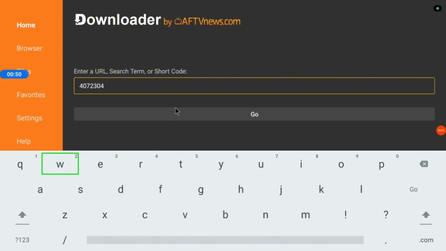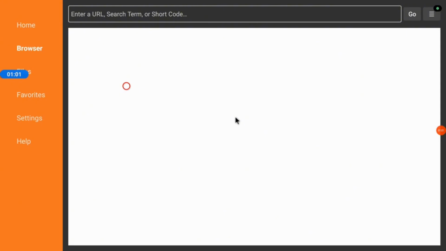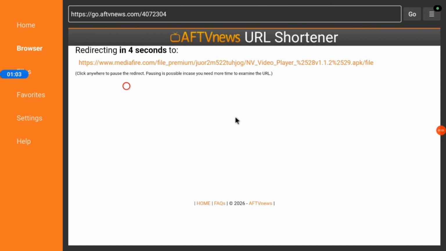When you have this code, double check it, triple check it if necessary, and when you're sure, click on the Go button. This will redirect and you'll begin to move to the site from which you will download this application. So be patient and wait for 5 seconds. We're going 3, 2, 1, and boom, you get redirected.